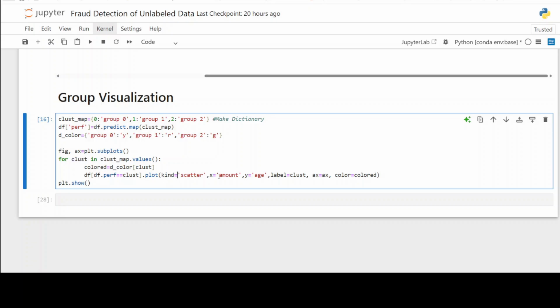And then we're making a scatter plot. Amount is going to be our x-axis, and age is going to be our y-axis. So we're comparing the amount they spent to their age based on the group they belong to. That's what's happening there. So let's go ahead and take a look at this.